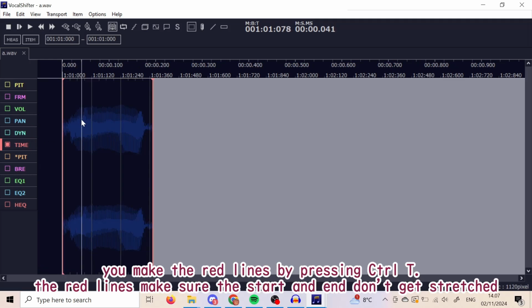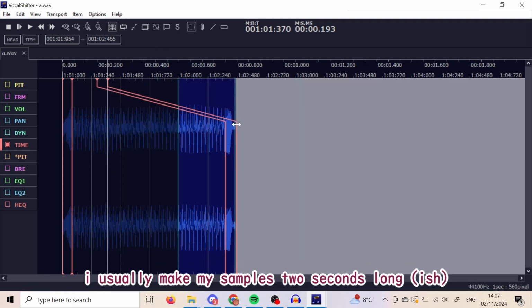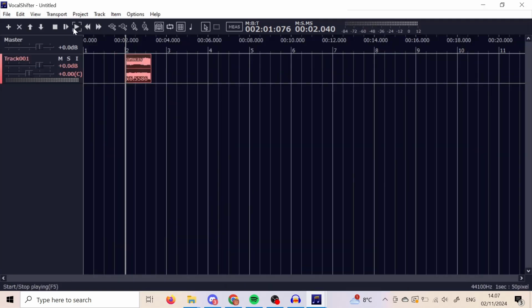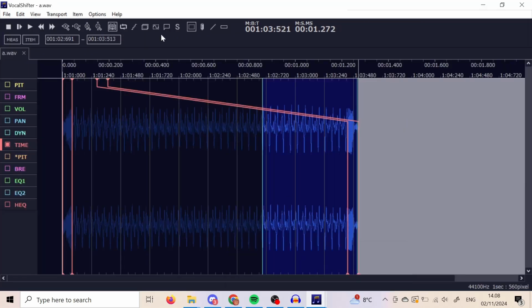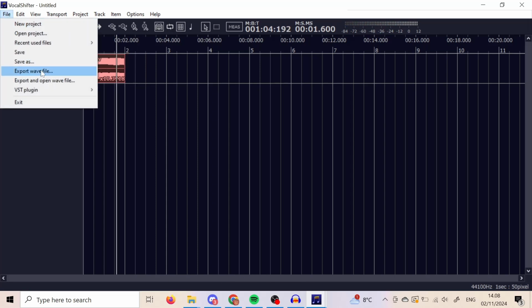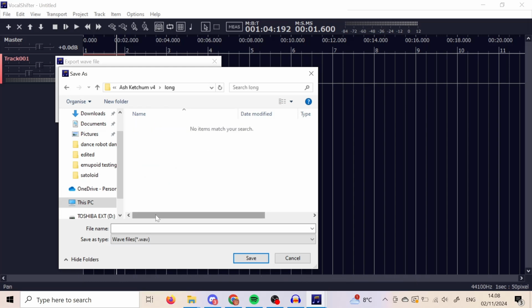You make the red lines by pressing Ctrl-T. The red lines make sure the start and end don't get stretched. I usually make my samples two seconds longish. Made it longer. Now I'm going to save this to a folder called Long.